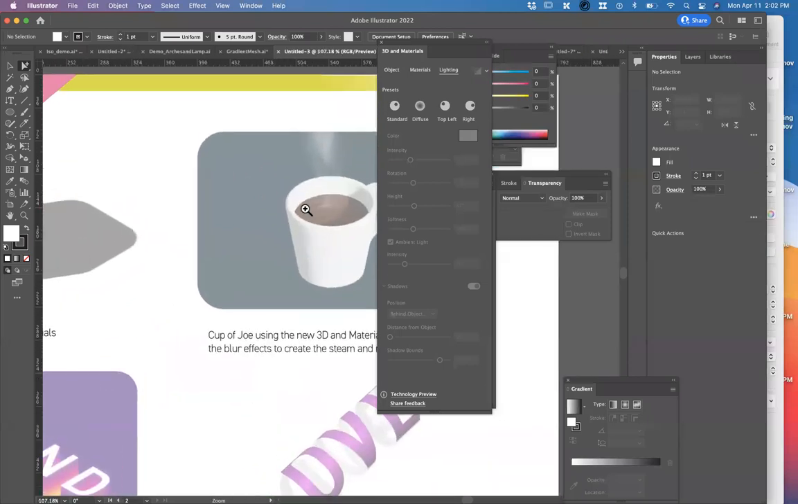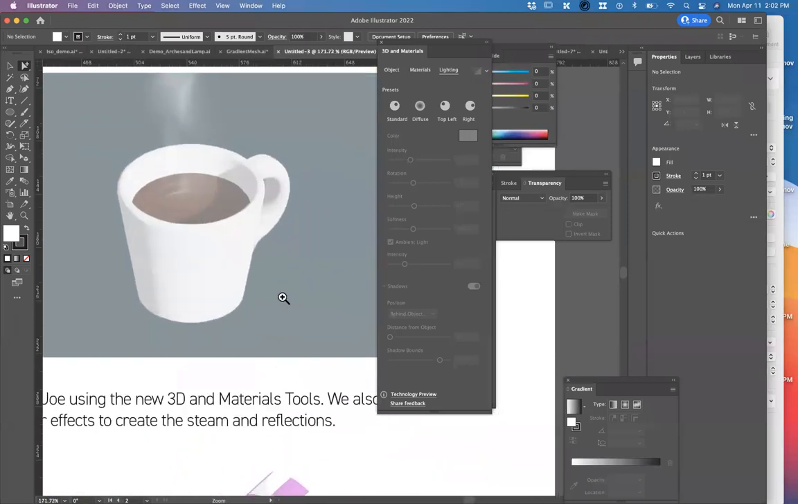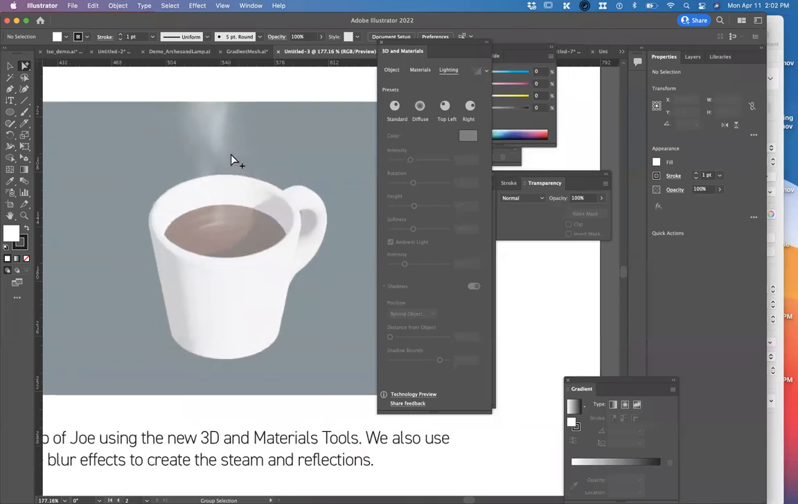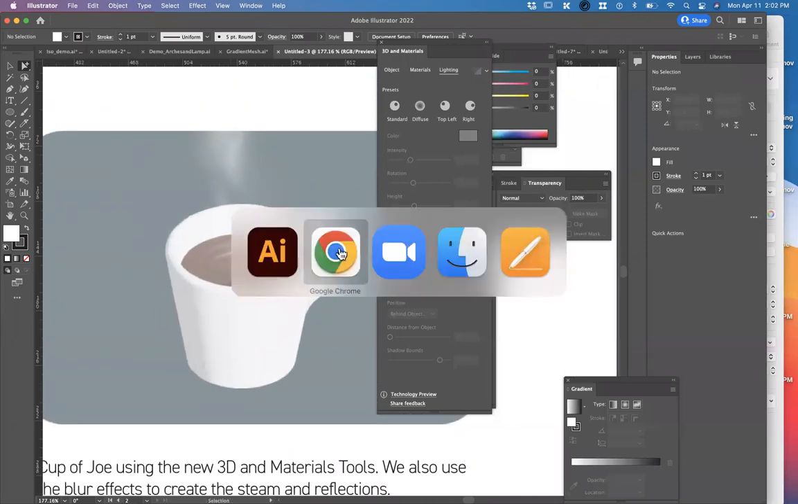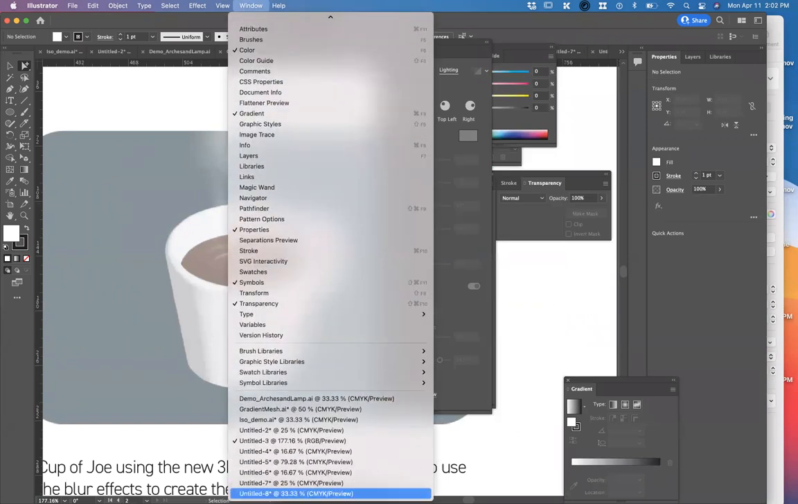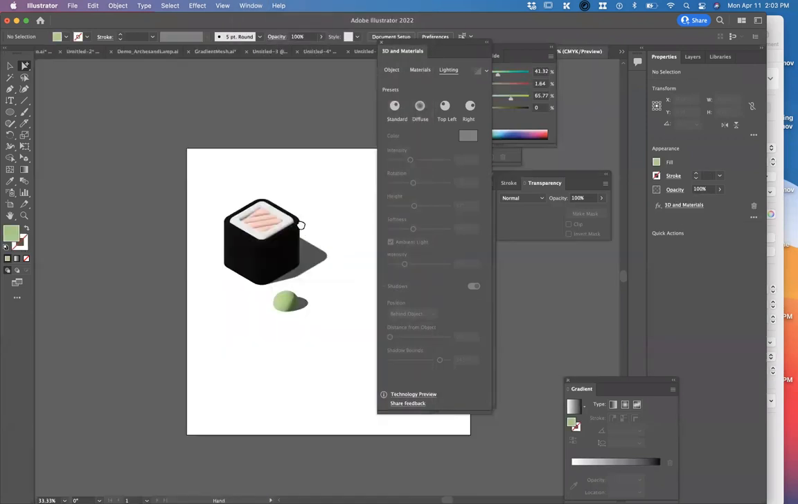This one's a very similar one. So this is also using the 3D effects, the new materials effect, to create this cup and the coffee inside of it. And then I'm using effects to create the steam that comes off of it. We'll do this in the same file.